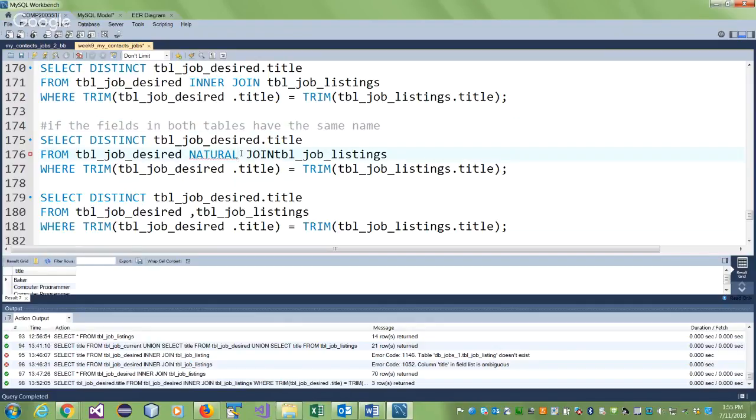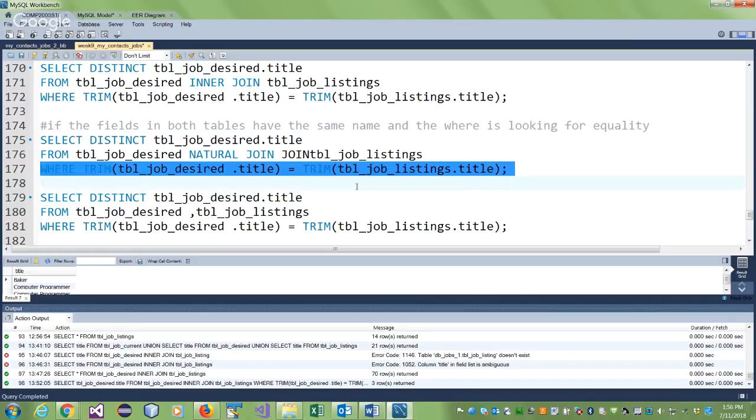Please complete that natural join. And you are doing equality. And the where is looking for equality. So both conditions have to be satisfied. One, the name has to be same. So they were called title. And what am I doing in where? I'm looking for equality. They're both equal, right? If that's the case, only under these two circumstances, then you can do a natural join. You don't have to give the condition.